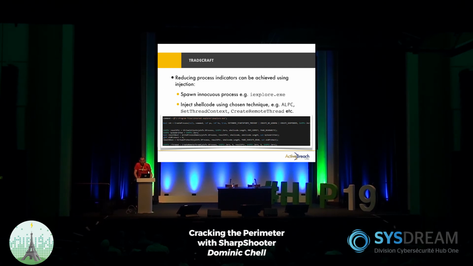We can also avoid some of the process indicators by using injection. So rather than executing shellcode in process, what we can do is spawn a new process, something innocuous that might normally talk to the internet, for example, something like Internet Explorer. We would then inject our shellcode into it using whatever your preferred injection technique is, whether that's SetThreadContext, CreateRemoteThread, whatever you want to do. That basically avoids something like MSHTA talking to the internet. We've just got Internet Explorer talking to the internet, which blends in a little bit.